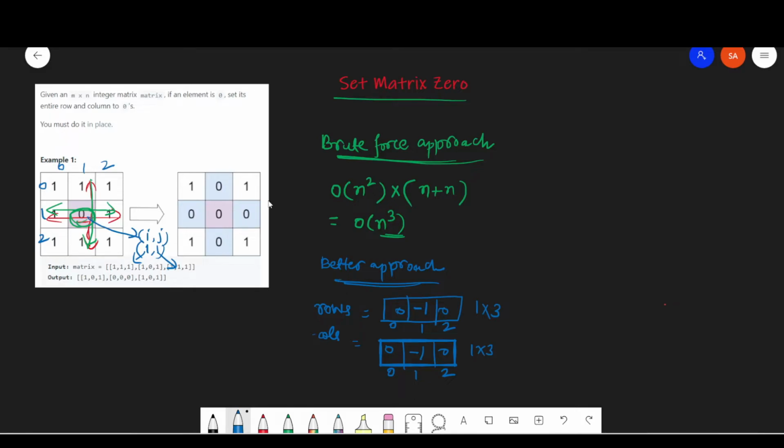Then again we will traverse through the elements, and we will check whether its row or column is set to -1. If either the row or column is set to -1, then we will set the value to 0. For 0 comma 0, the element is already 0, so we will leave it as it is. Then we will check 0 comma 1. We see the column is set to -1, so we will set this value to 0.